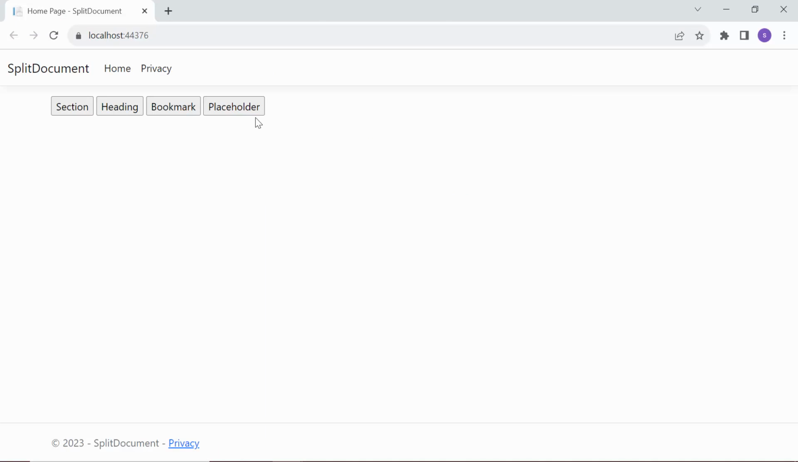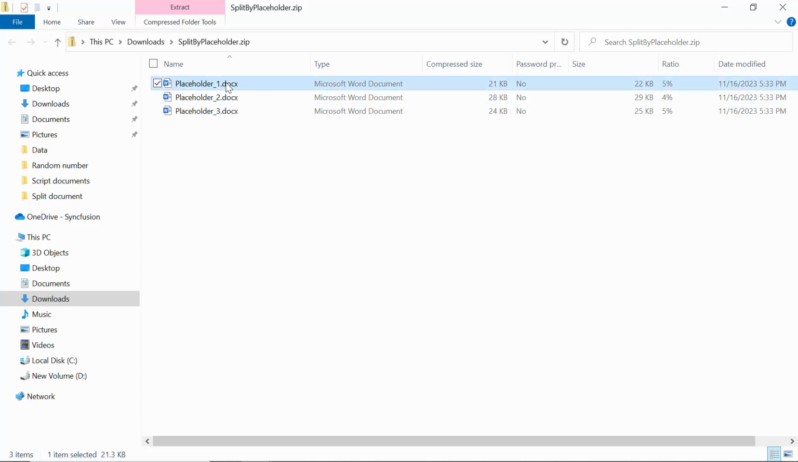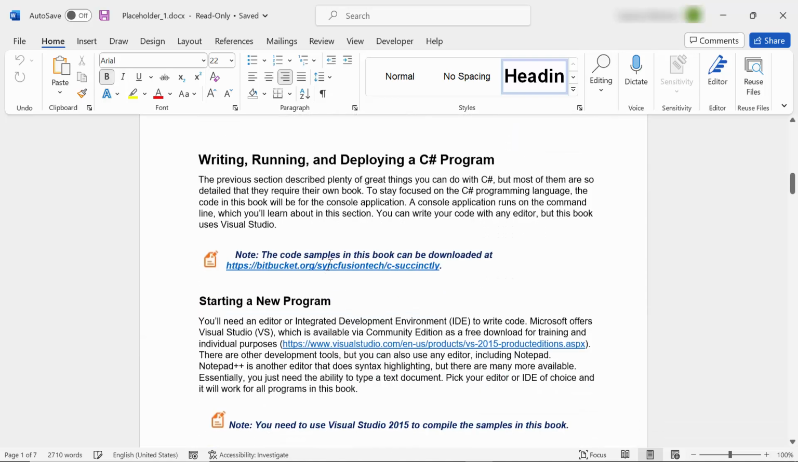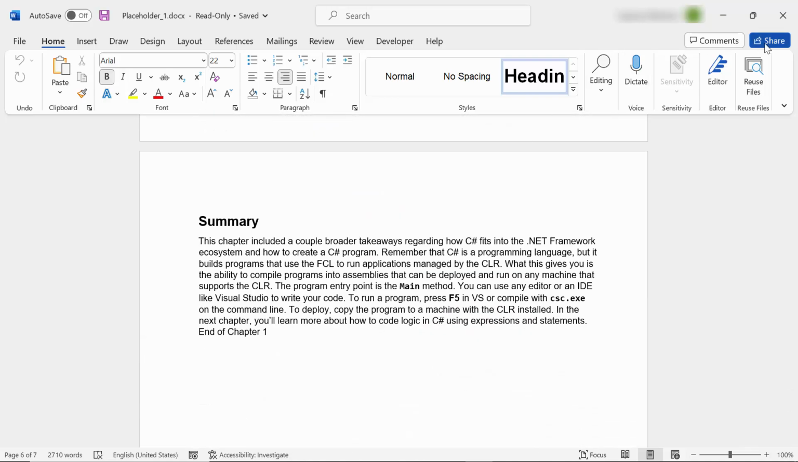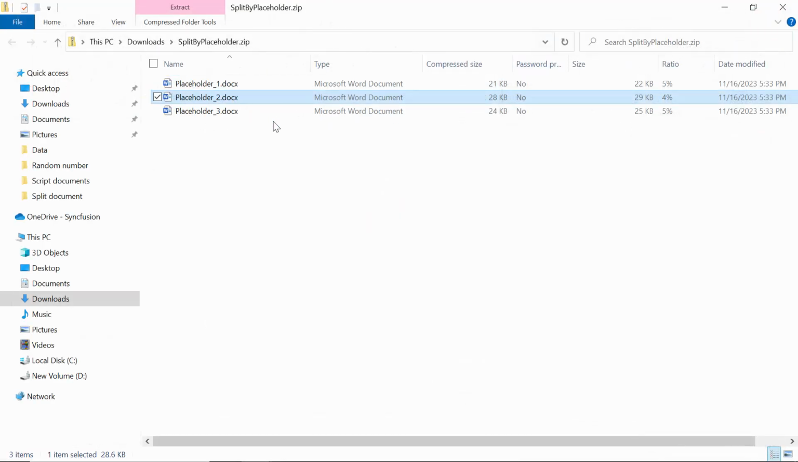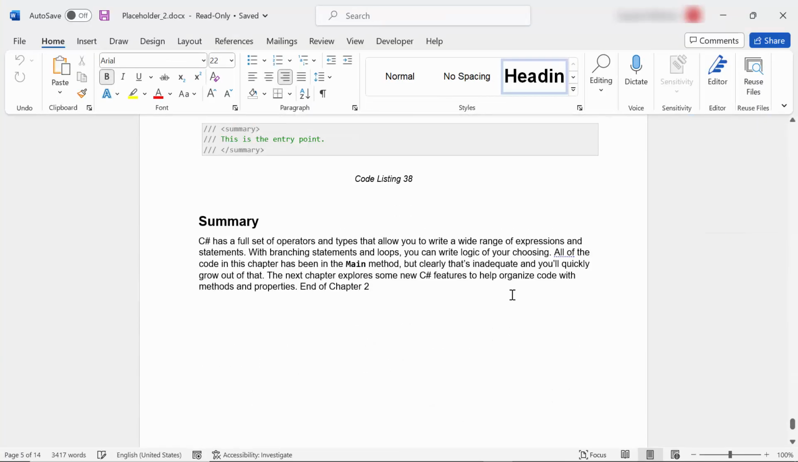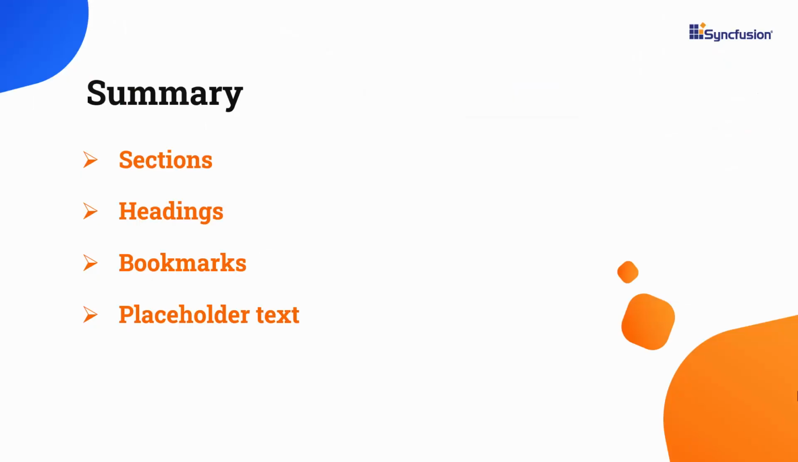I click the placeholder button to split the document. The contents of each placeholder text are split into separate documents. In this video, I showed you how to split the Word document by sections, headings, bookmarks, and placeholders.